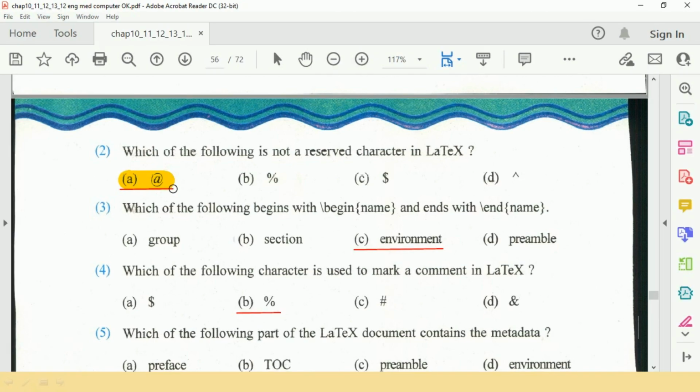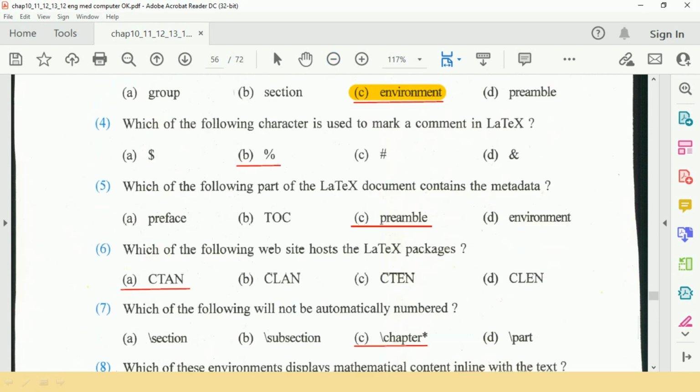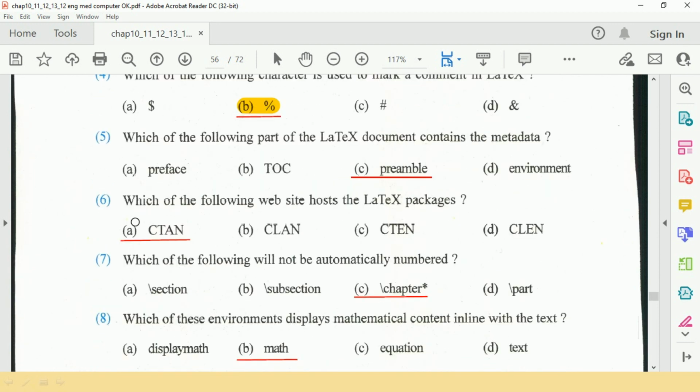Next question is, which of the following begins with \begin{name} and ends with \end{name}? So answer is C, environment. Question number 4 is, which of the following characters is used to make a comment in LaTeX? So the percentage symbol is used. Question number 5 is, which of the following parts of the LaTeX document contains the metadata? It is the preamble.